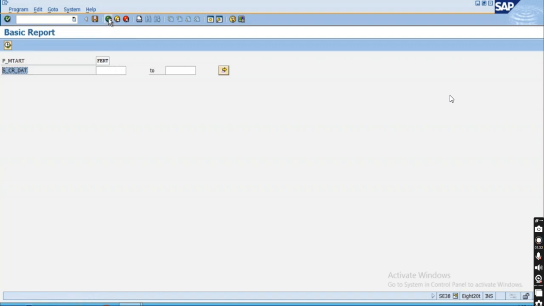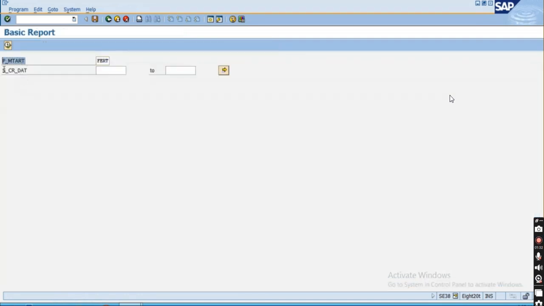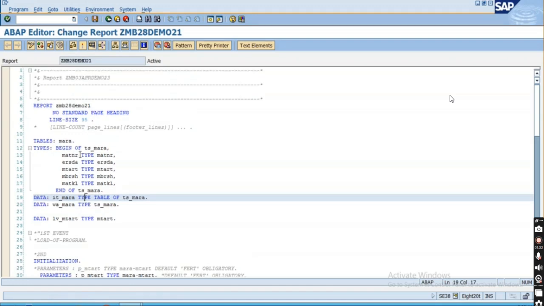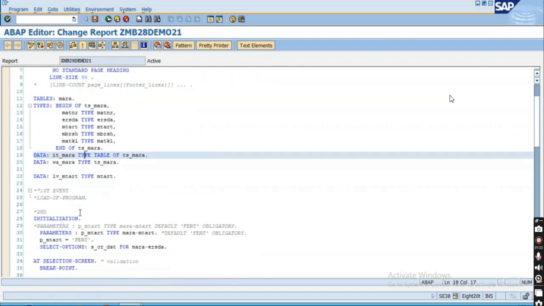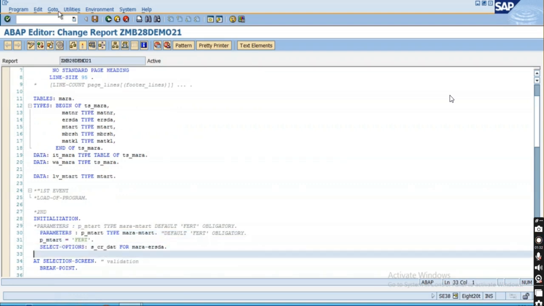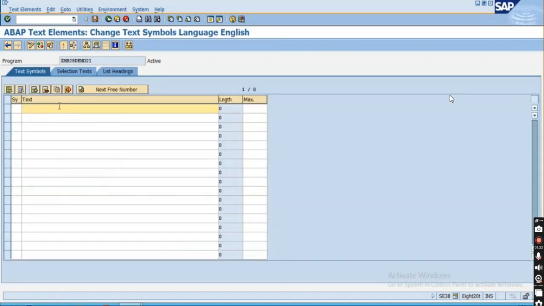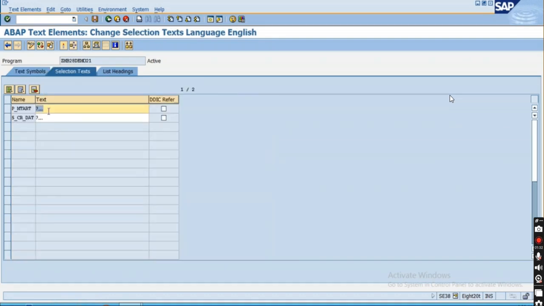Here, you can see the technical name is coming, right? If you want to give some descriptive name over there, that is also possible. So how to do it? Here is the p_mtart parameter select option. Go into this Go To menu and click on Text Elements, or directly press F5. Go to the selection text, and you can see the p_mtart.